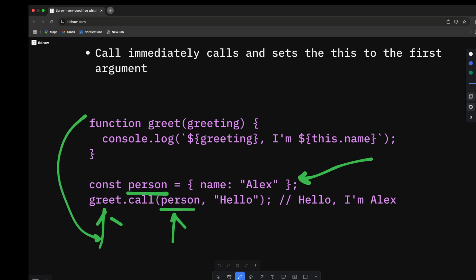Now call works just like apply, but instead of an array it takes arguments individually. We are using this hello as well, right? So the way this is going to work is greet.call(person). Now my this is referring to this object. Now I'm doing this.name, so this will be represented by person.